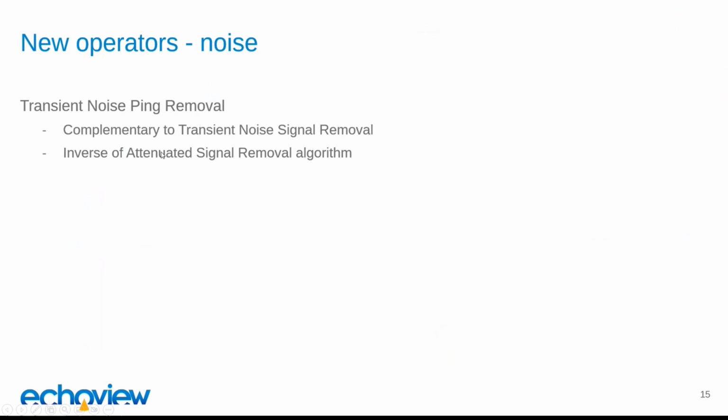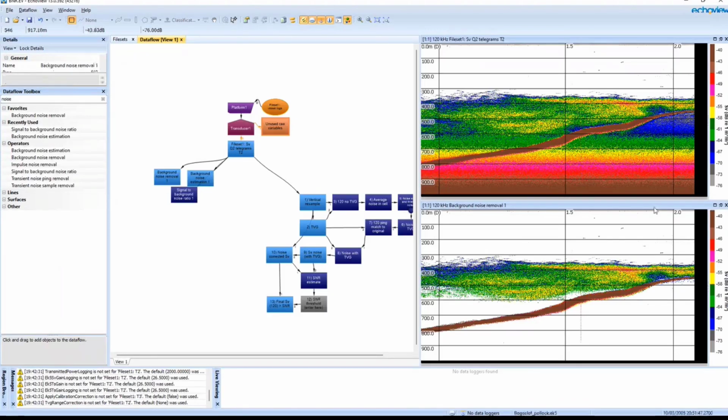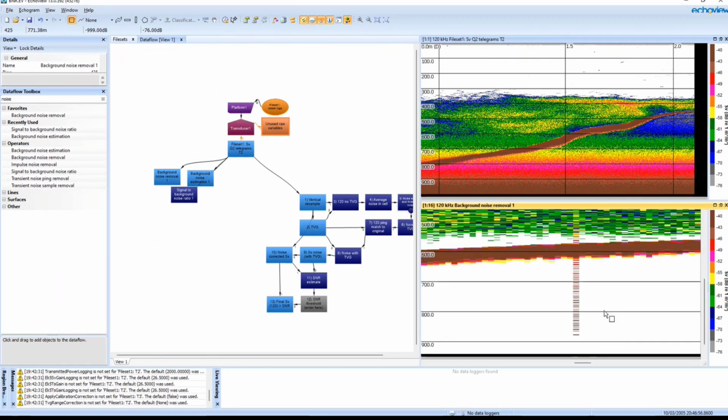And in terms of how this operator works and the algorithm, it's basically the opposite of the attenuated signal removal algorithm. That one we've had in EchoView for a little while as well. Attenuated signal looks for pings where the signal just drops dramatically compared to surrounding pings. The transient noise ping removal looks for the opposite, so it's just a ping where noise is significantly more than the surrounding pings. What we'll see in this particular example, I've got a single ping with transient noise effectively, which we'd like to remove and not include in our analysis.